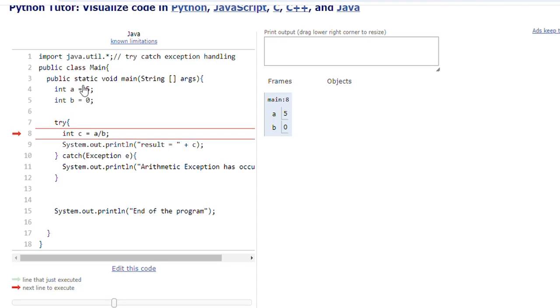So initially a will be 5 and b will be 0, and if we divide 5 by 0, then it will be infinite and exception will occur, and we are catching this exception at line number 10 with the catch block. So line number 9 will not be executed, because line number 8 itself will create an exception, and we are catching this exception into e. So line number 11 will be executed.